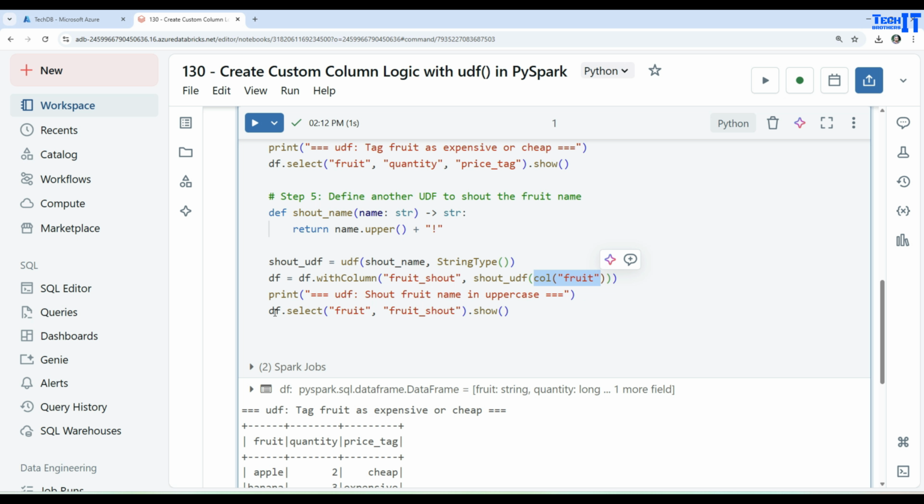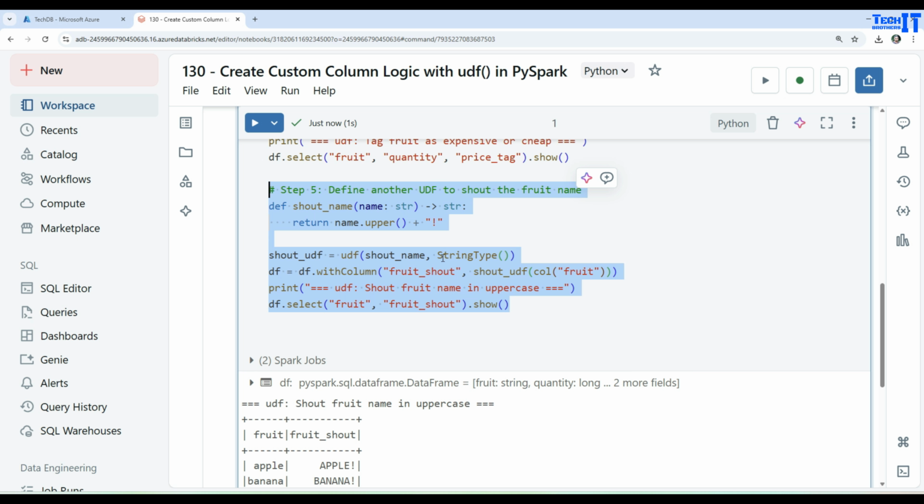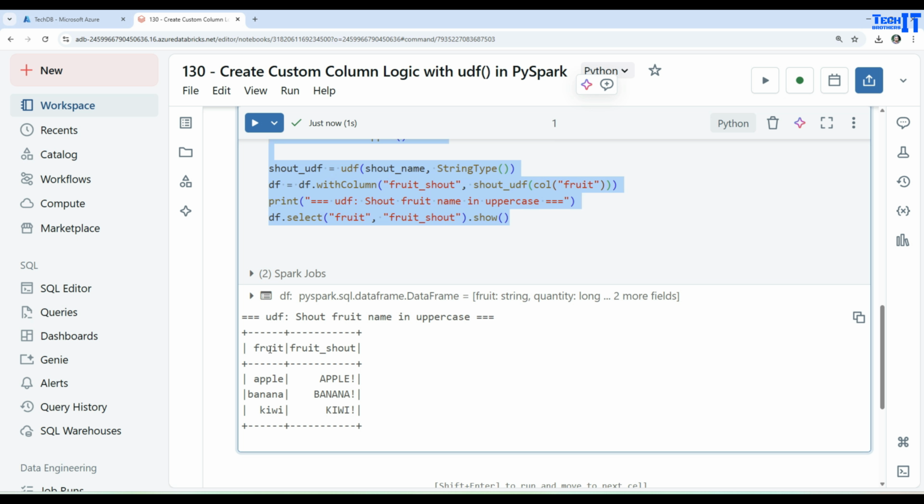So let's go ahead and take a look at those newly created columns. We say df.select, we get the original fruit column, and then this is fruit_shout. You are going to see that it converts according to this logic. So let's execute this piece of code and see the output right there. So you have fruit here, and then you have fruit_shout. It is converted to uppercase, apple and all that, and also this extra character we have added to it.